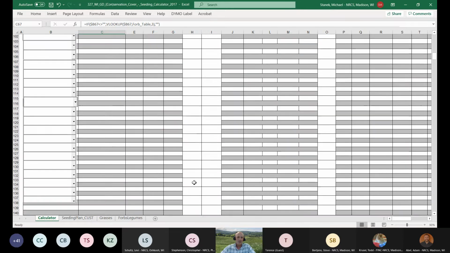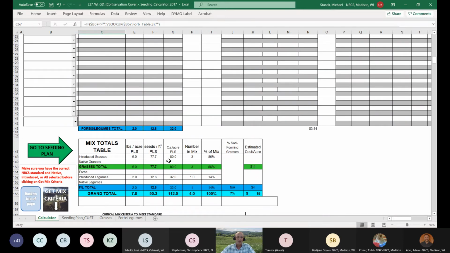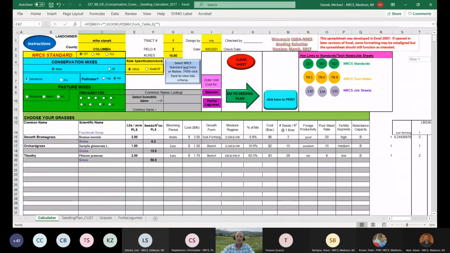And it will have adjusted that seeds per square foot down here to now a grand total with the introduced legumes at 90 seeds per square foot. So that's where you're going to see that information. Remember, we have to be at PLS, so you may need some adjustments in what you're seeing on the label. So that's a basic seeding plan.